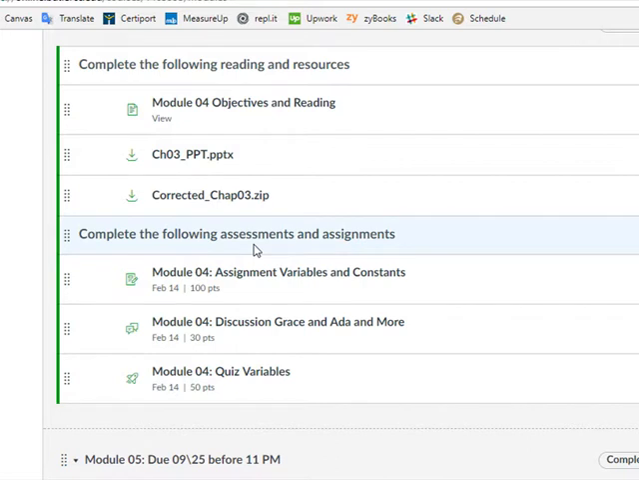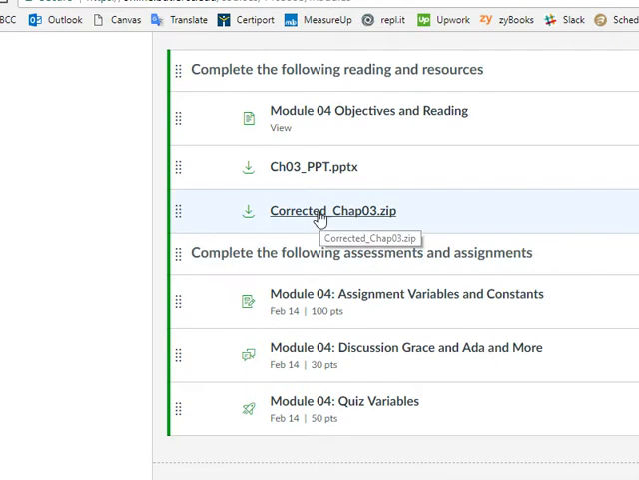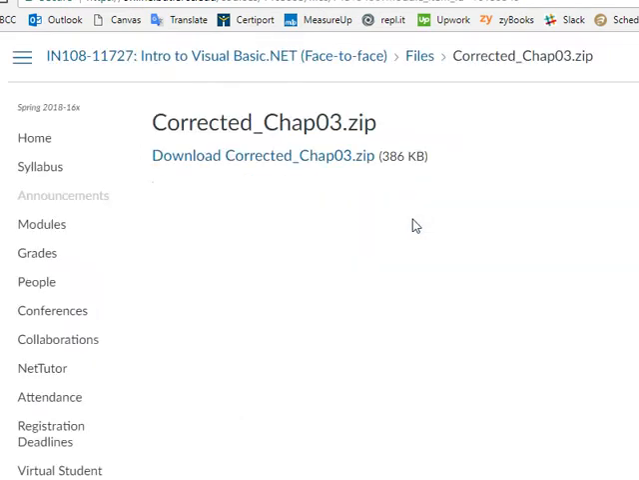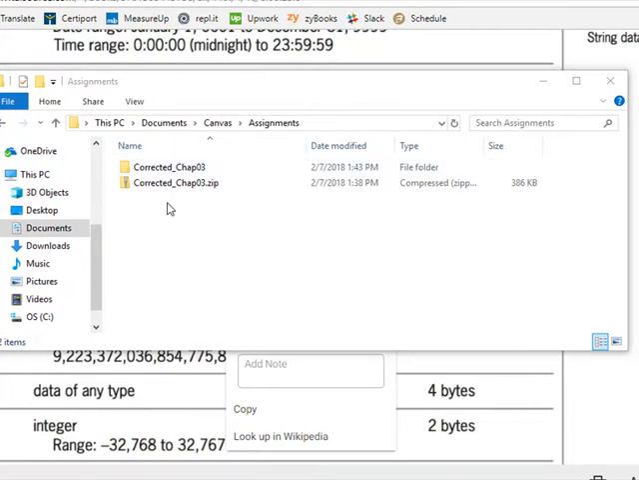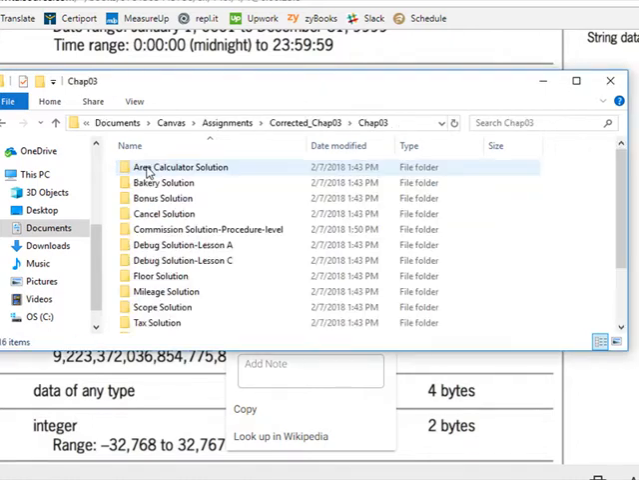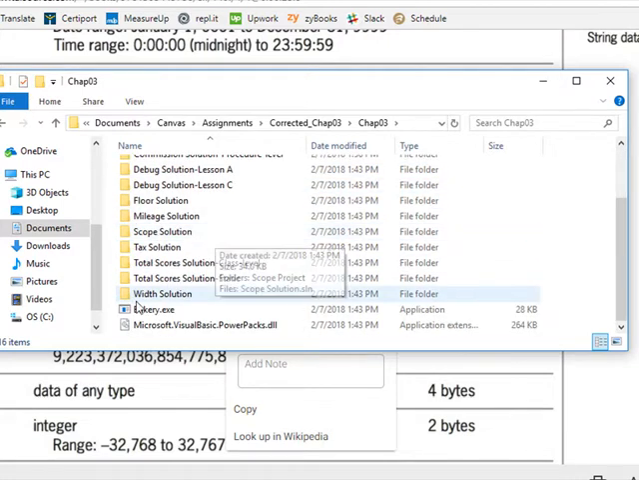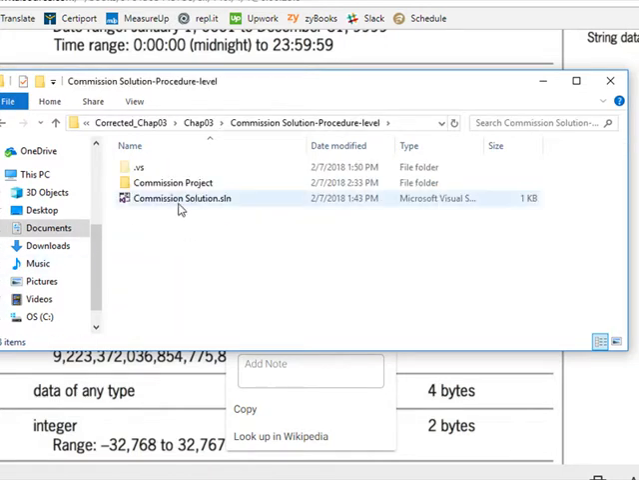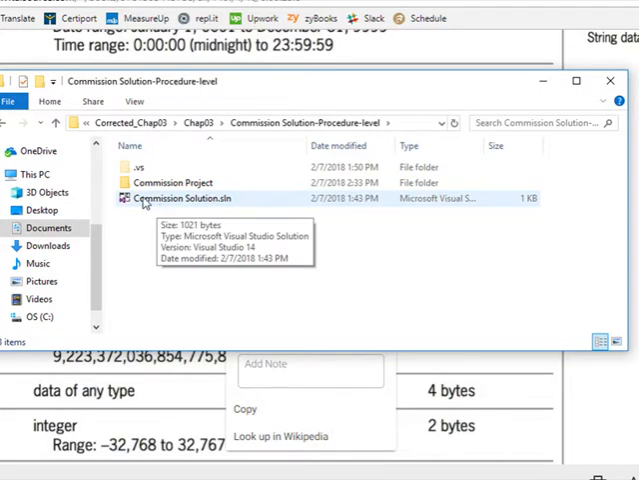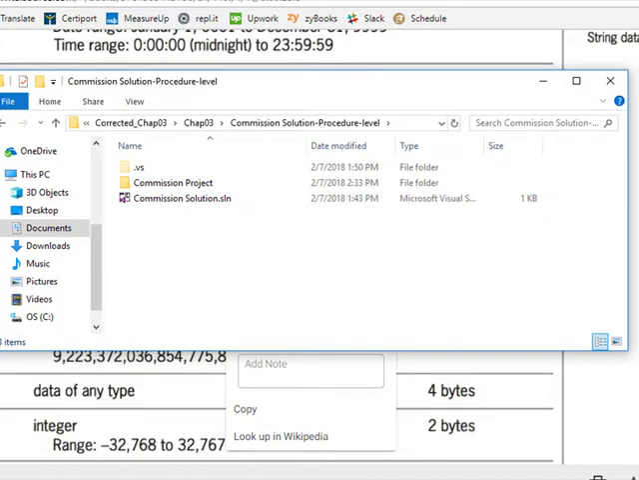I'm going to download some of the practice files from the textbook. I'm going to click on this. This is a zip file of some of those practice files. I'm going to go ahead and download this. Once I've downloaded this, I want to extract it. And once I've extracted this, I can go find the particular application that I'm looking for, and I can go ahead and launch this.